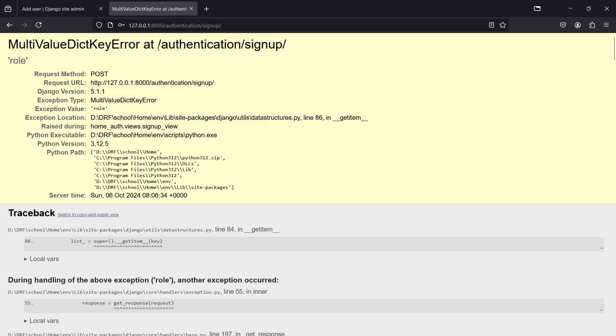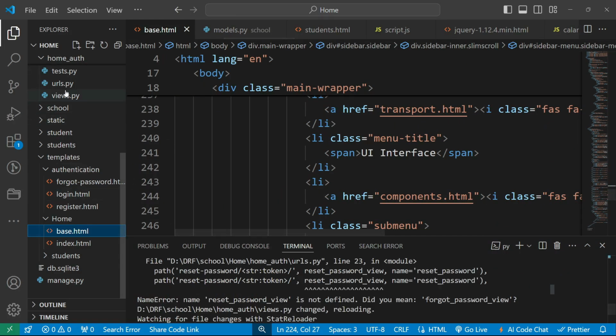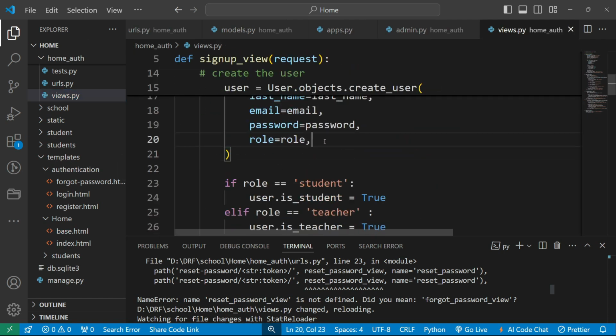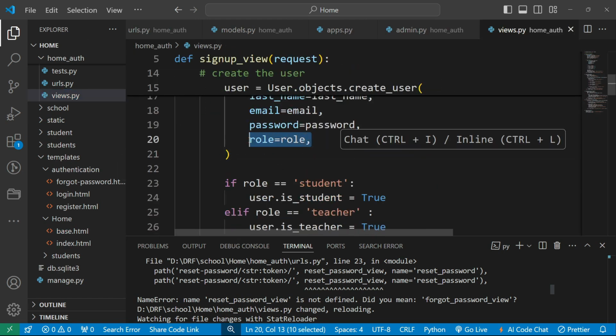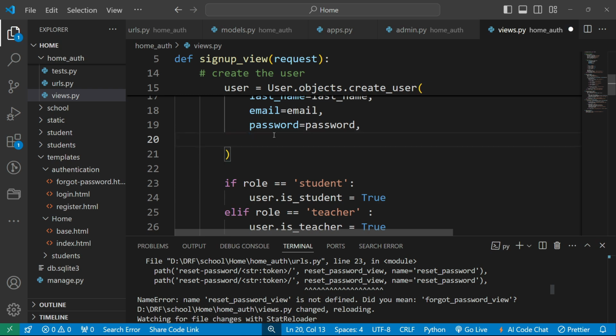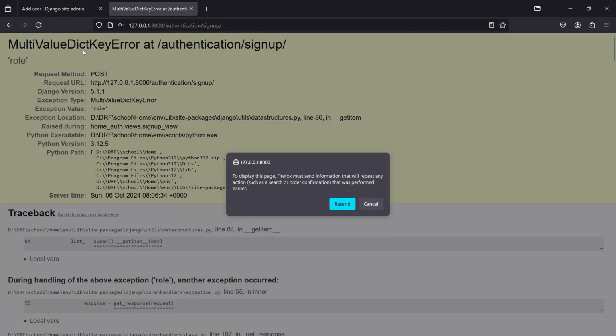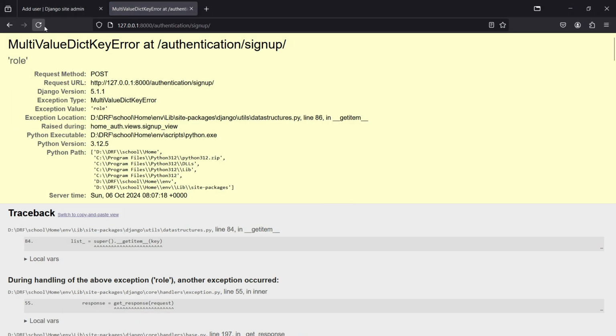So I think we have defined the role in our users, so actually we don't require these things. So in the views.py file, we don't need to define the role here, because we are only taking the first name, last name, email and password. So let me save this file again and check it again. Okay, let's refresh this and resend the form.